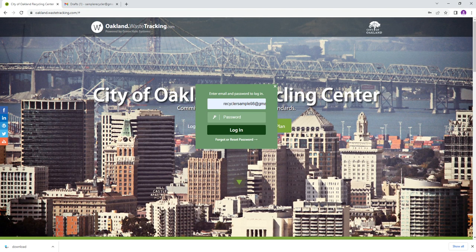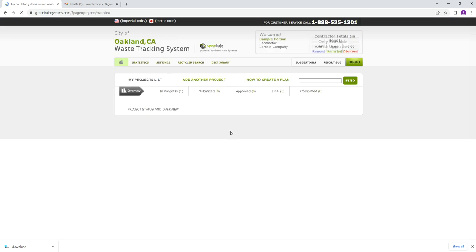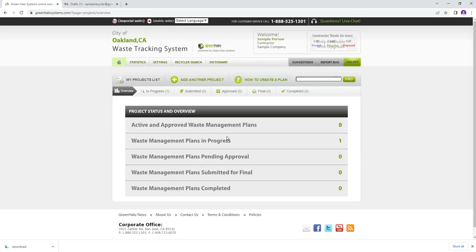Click Login. Enter your username and your password. Click Login again. It'll take you to the Green Halo landing page. Because you've already applied for a building permit, your project should already be assigned to you. If so, it'll be waiting for you here in the In Progress tab.